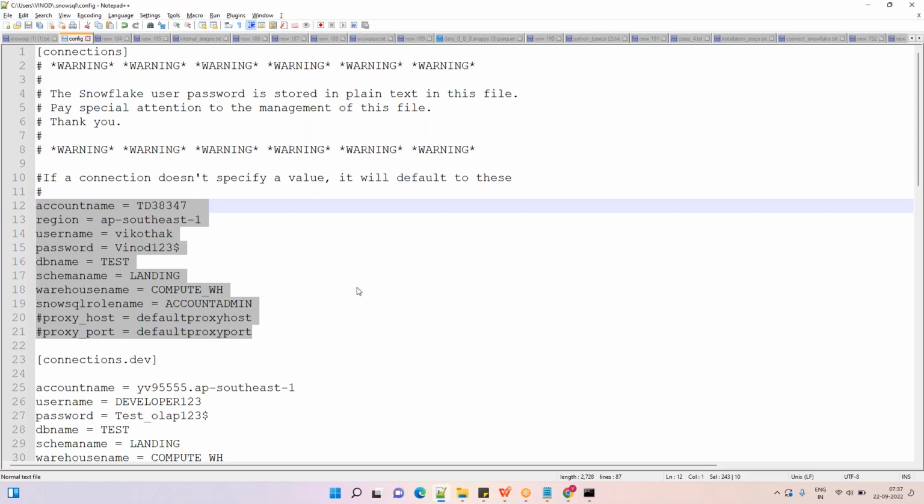Generally in real time, we put this configuration file in a secure location, or it is accessed only by specific people. We just type the SnowSQL command, we don't use anything else. Okay, clear guys, any questions? Yeah. On the configuration file. Okay, yeah. So this is one way to log in to your Snowflake account.